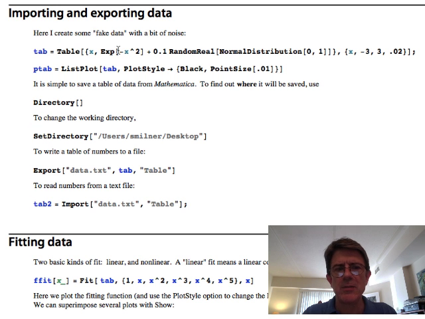So, for example, I'm going to create some fake data here. This is a table of pairs x, e to the minus x squared, which would be a Gaussian, but I'm going to add a little bit of fake noise to it. Random real numbers, normally distributed, with an amplitude of something like 0.1. You'll see what this table is going to look like in a minute because I'm going to plot it.